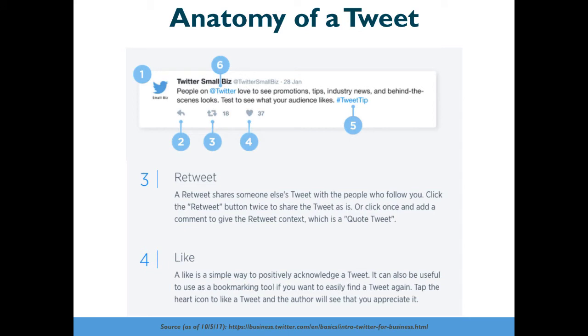Then you have the retweet button right here in the middle, the dual arrows going in a circle. That's just the ability to share someone else's tweet with the people who follow you. You can double click the button to share the tweet as is, or if you click it once, you can actually add a comment to the beginning of it.